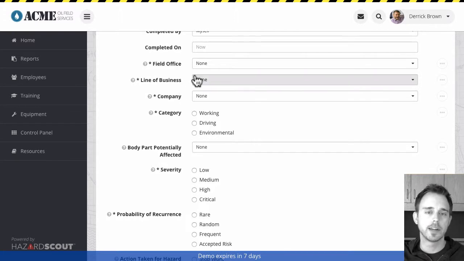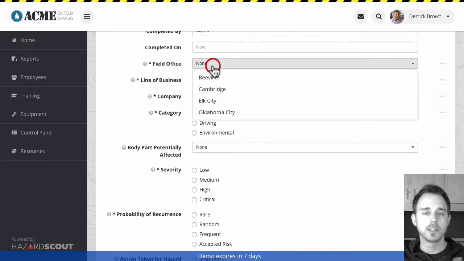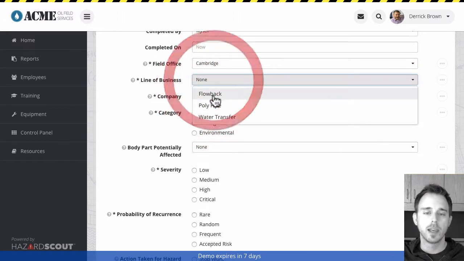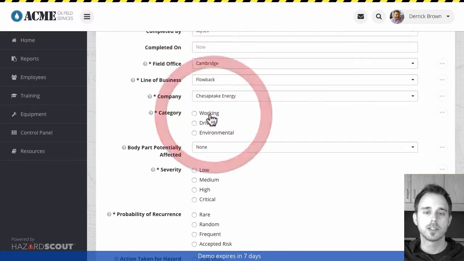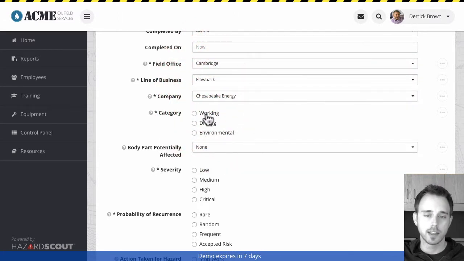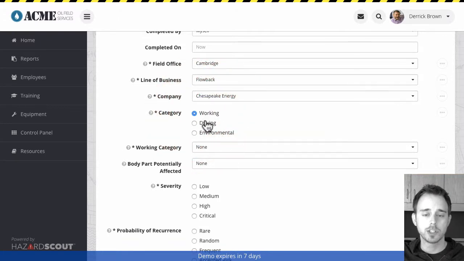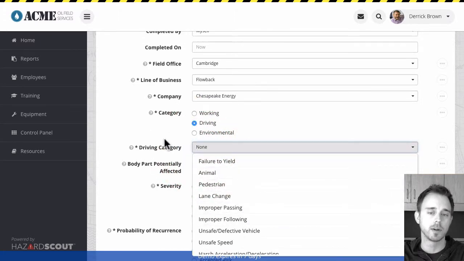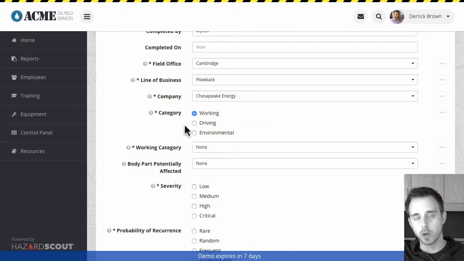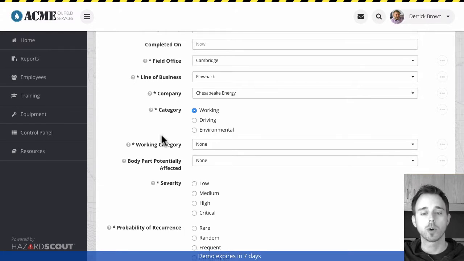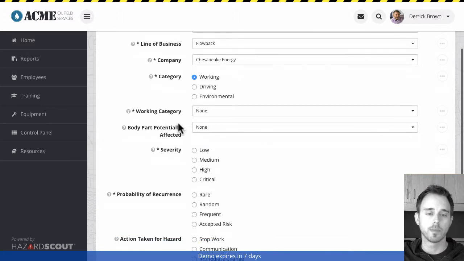Yours will look very different, but in general, you have these lists that you can select from, and you click on them, and it's a drop-down list. Some of the questions that you answer may slide down other questions. If I choose working, it's going to ask for the working subcategory. If I choose driving, it'll show the driving subcategory, and these will be different. Be aware that the way you answer a question may prompt more questions down below.